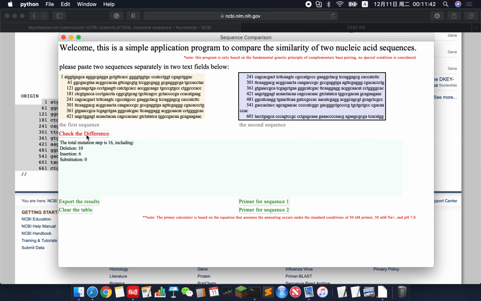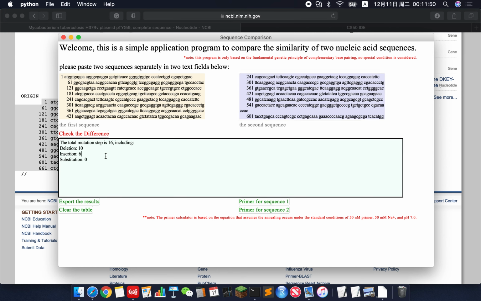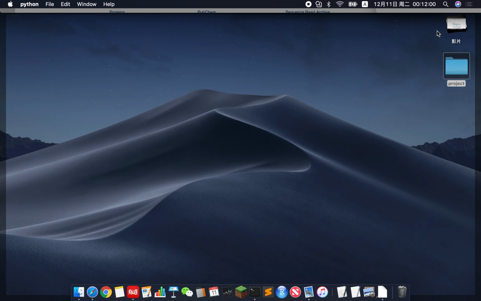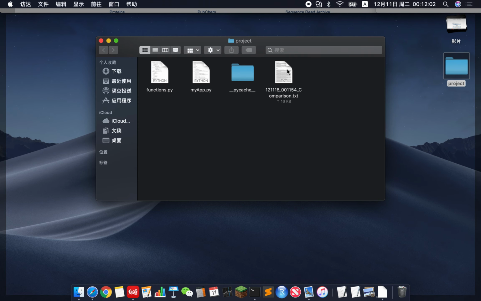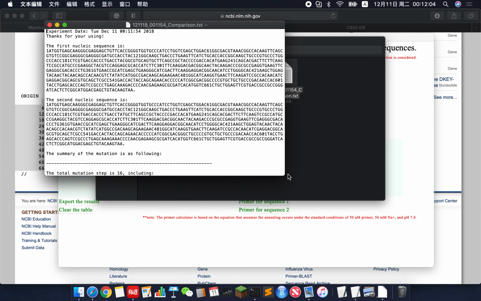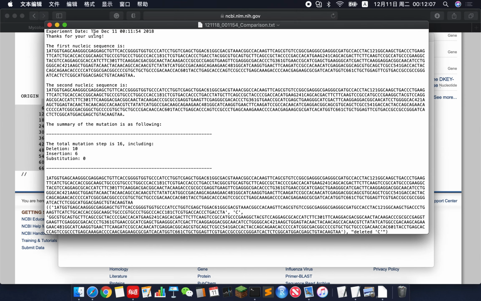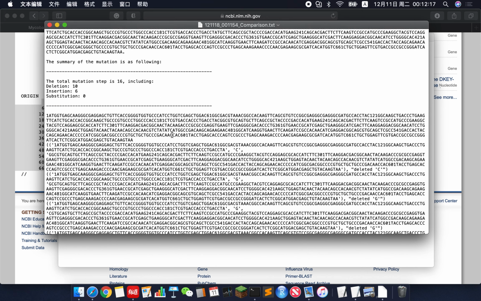we check the difference. Okay, so it shows you a small summary, the total mutation step and how many deletion, insertion and substitution are included. And we can export the result, and it shows you the report is successfully generated, and it's in here. So it shows you the time and the two nucleic sequences and the summary and how the mutation step is.